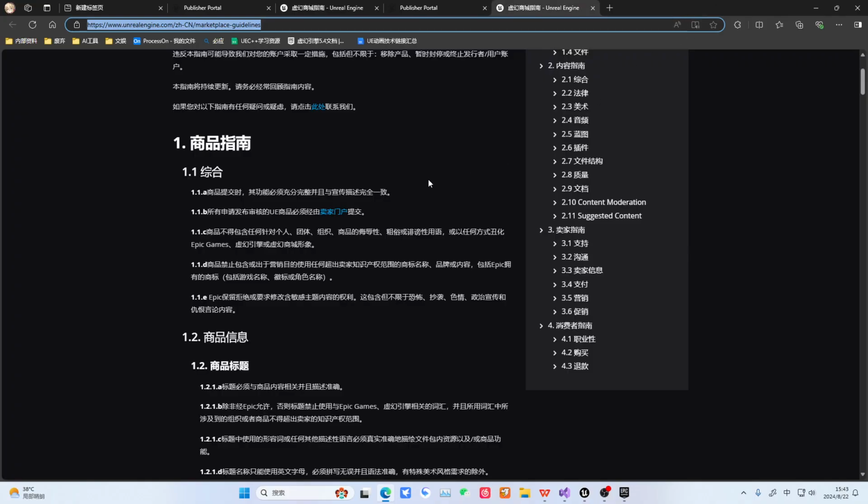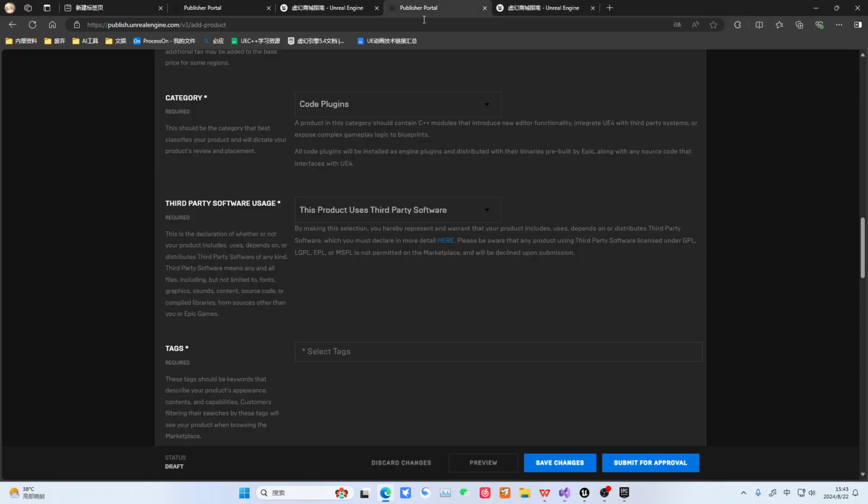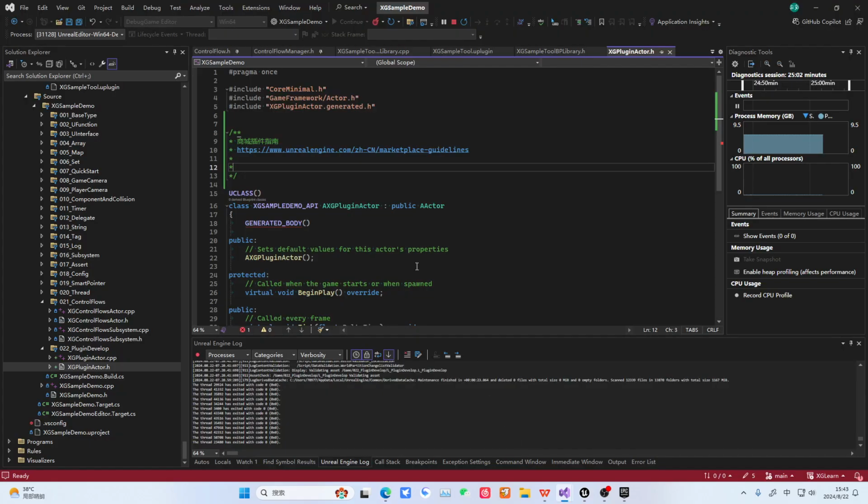For a code plugin, there is a difference between using third-party libraries and not using them. If you use third-party libraries, then you need to include the open source licenses of the third-party libraries you used. There is a form here for all those things. Go to this place and submit it. Then refine it further and submit it here for testing.